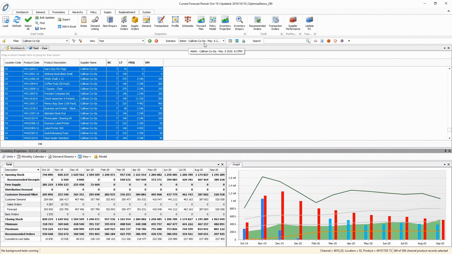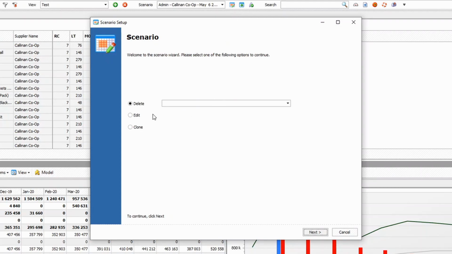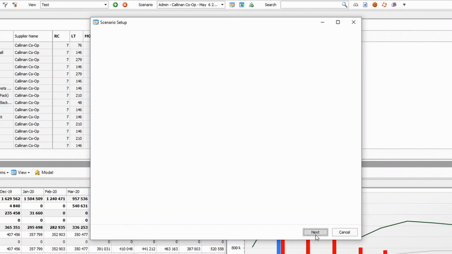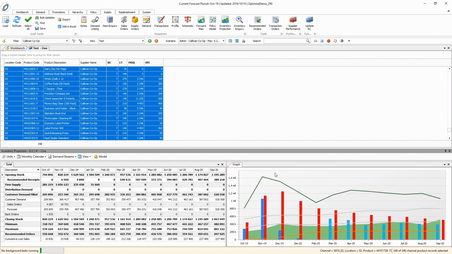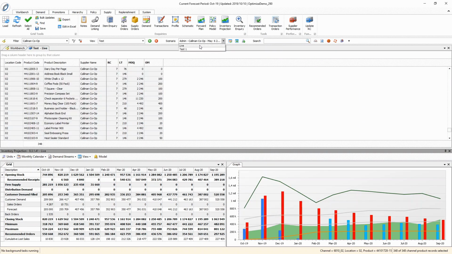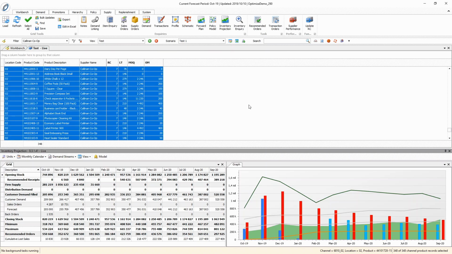So we successfully created the scenario. Let's just give it a specific name. I'm going to rename it to test 1, so it's easier to identify. You can also link it to an available security profile. It's not necessary, but you would be able to do that. I'm just going to say next, finish, and we've successfully created scenario test 1.